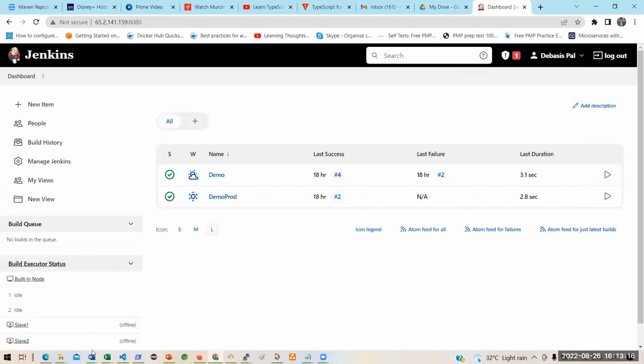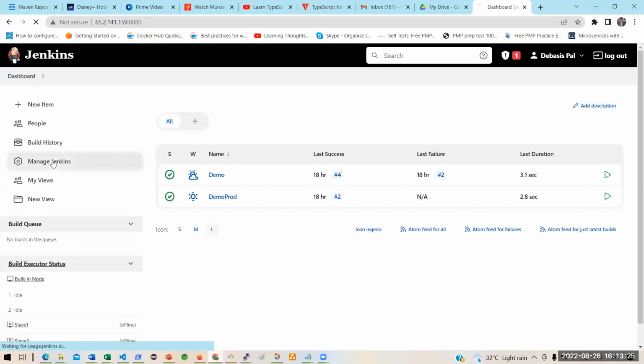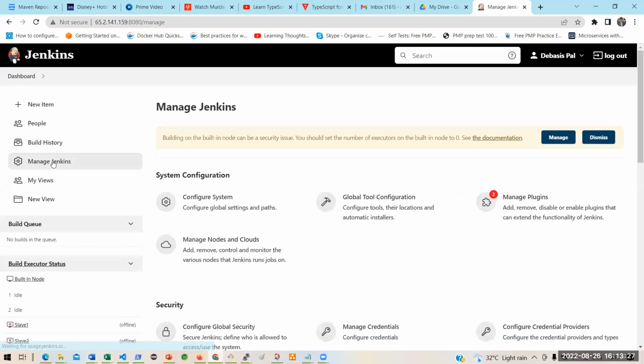Now, first step, I need to install plugin, right? Oh, no, before that also, I have a very important stage. I have to go to manage Jenkins, because I have again started up my server. I should go to configure system.